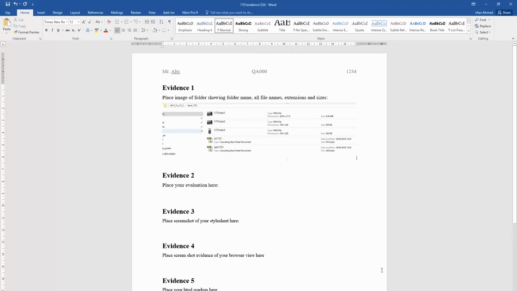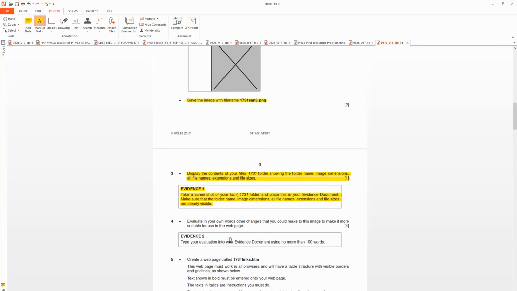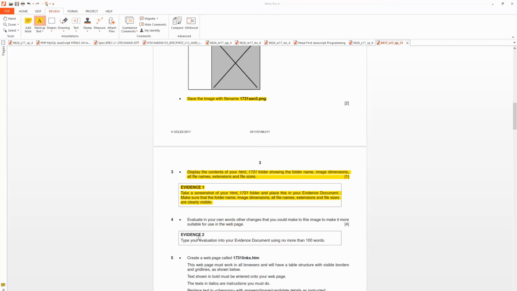Okay, so next question. It says evaluate in your own words other changes that you could make to this image to make it more suitable for use in a web page. Okay, so question 4. Evaluate in your own words other changes that you could make to this image to make it more suitable for use in the web page. What it means is, how can you make this image size smaller to make it load faster on the web page?